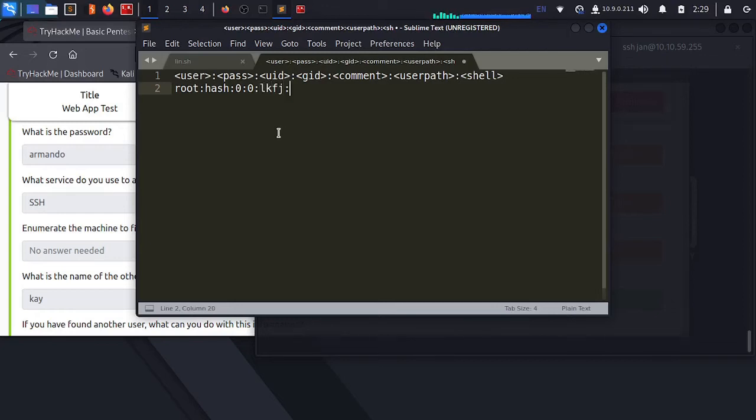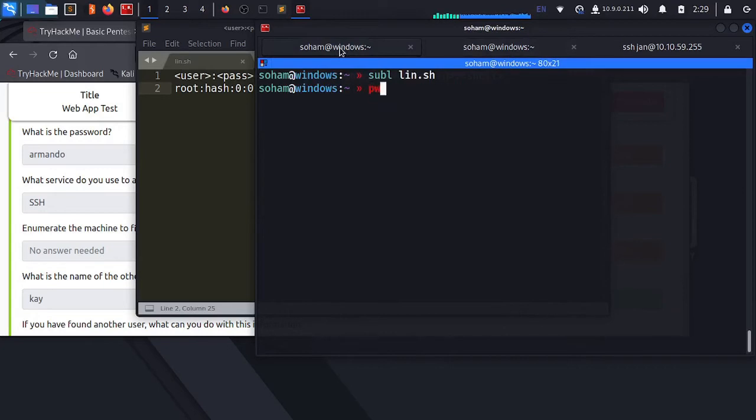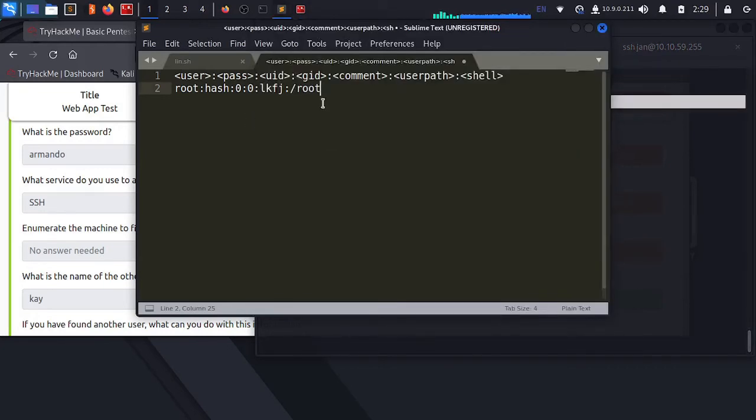And the path of the directory, the path I am currently in. If I type pwd, this is the path. As the root user has the root path, when we compromise a system and have the permission to write, we normally use the root path. Then the shell, normally we use /bin/bash. This is the normal shell of the user. This is the syntax of the user.